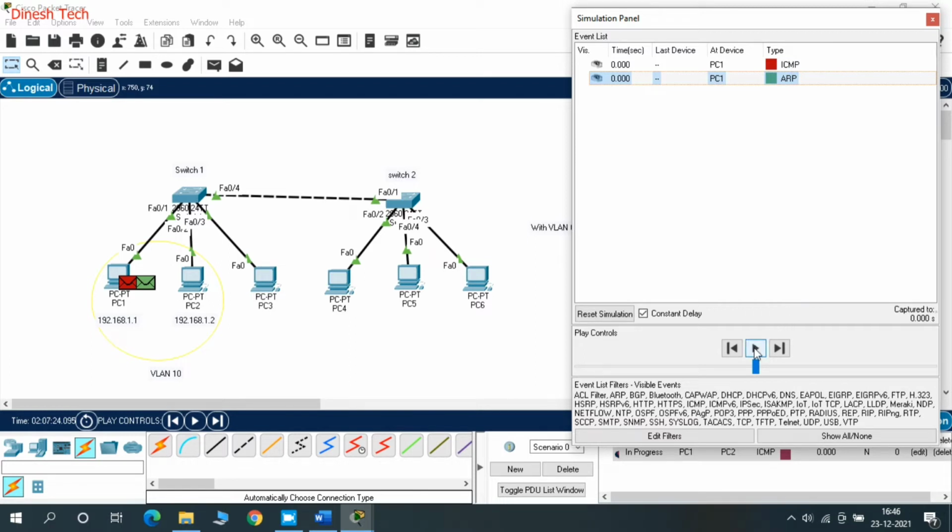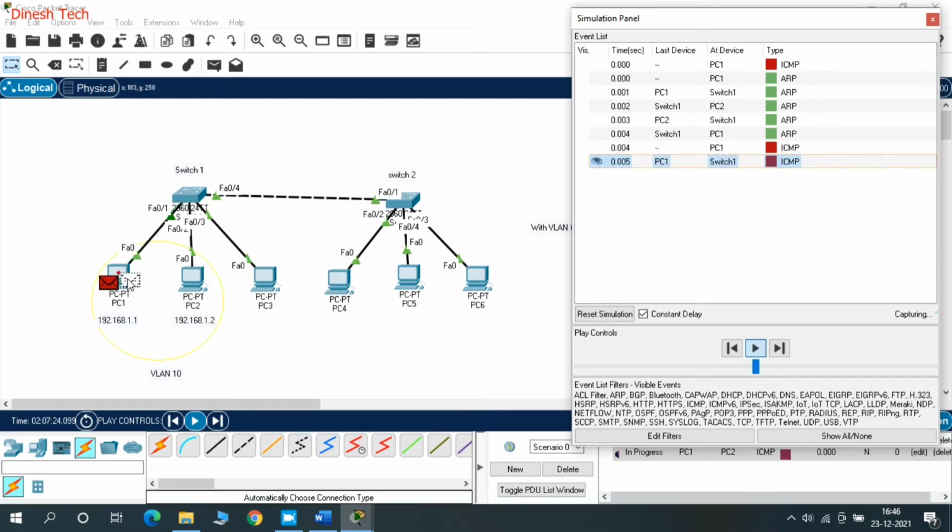So just click on the start icon. You can see PC1 is sending an ARP request to switch 1. Now switch 1 will broadcast the ARP request only to the VLAN 10 network. It won't broadcast anywhere else. Now PC2 will reply back with an ARP reply. Then the switch forwards the ARP reply to PC1. Now PC1 got the ARP reply from the destination PC.